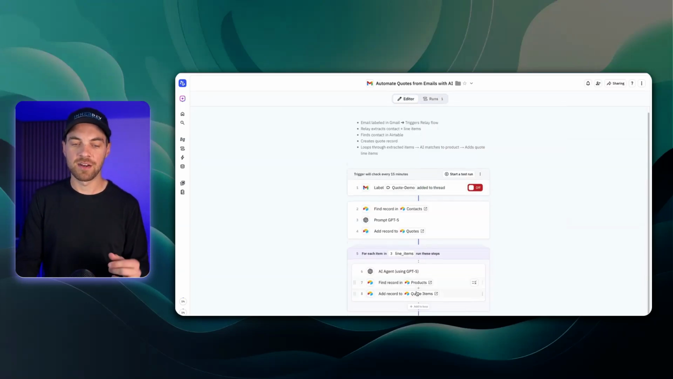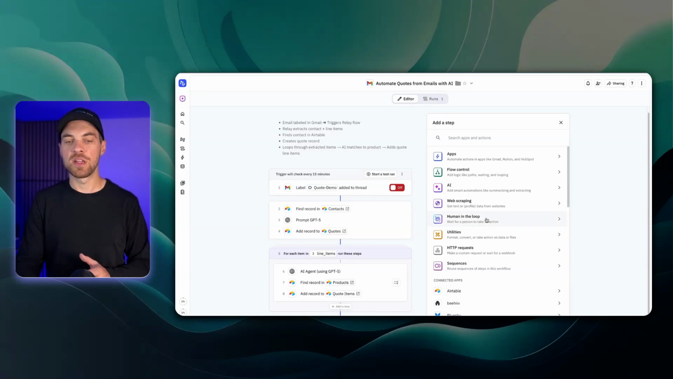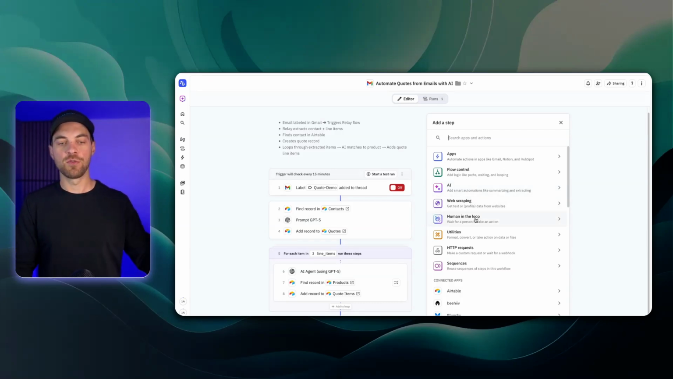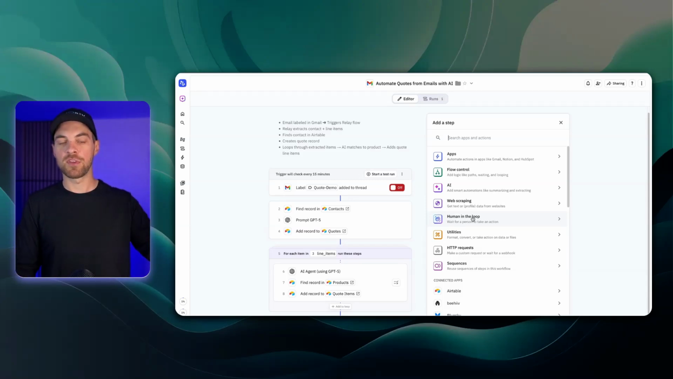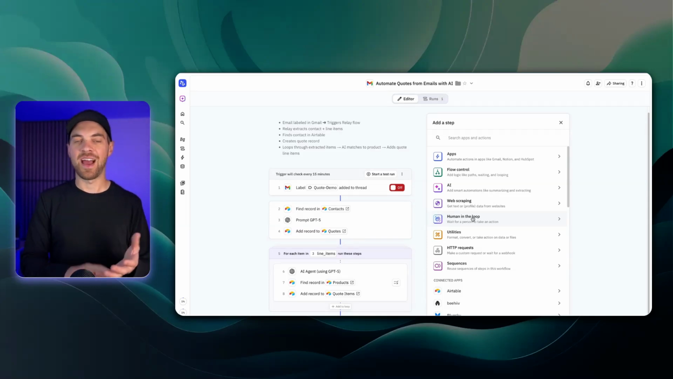I'll go back into the editor, and I'm not actually going to go in and add these, but if I click this, there's a human in the loop option. What you could do if maybe a contact wasn't found, you could set up a human in the loop step to send you a notification if the contact wasn't found. Say, hey, contact wasn't found. Do you want to create a new contact based off of the email that was sent to you and use that data? Or do you want to manually go in and either add it or assign it yourself? Because maybe the contact does exist, it just didn't find it for whatever reason.